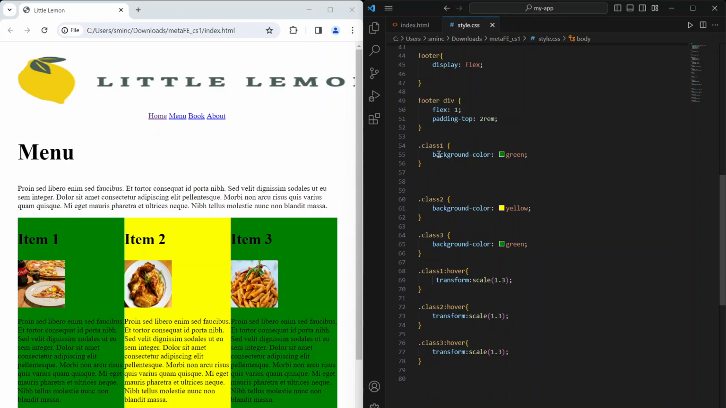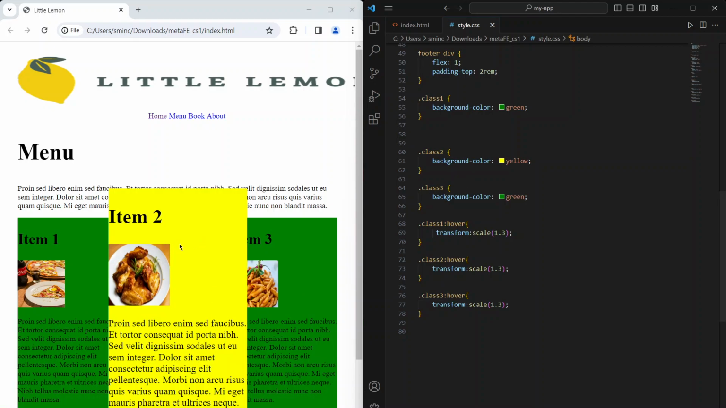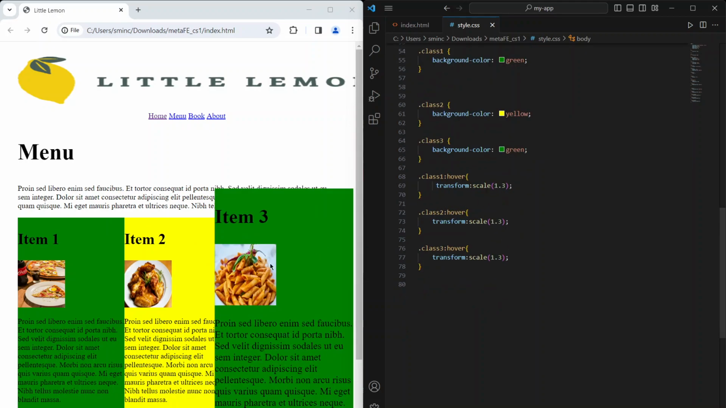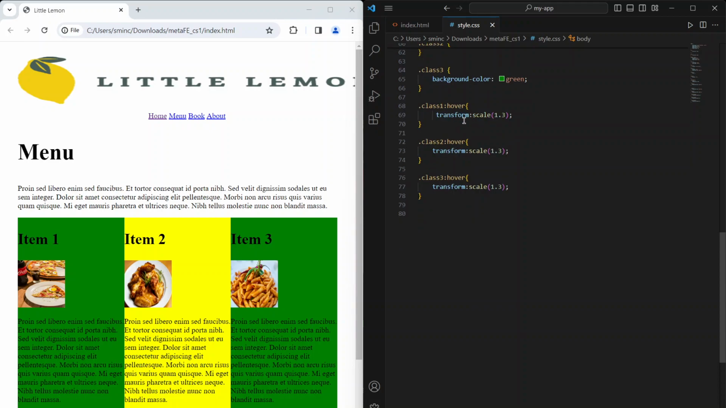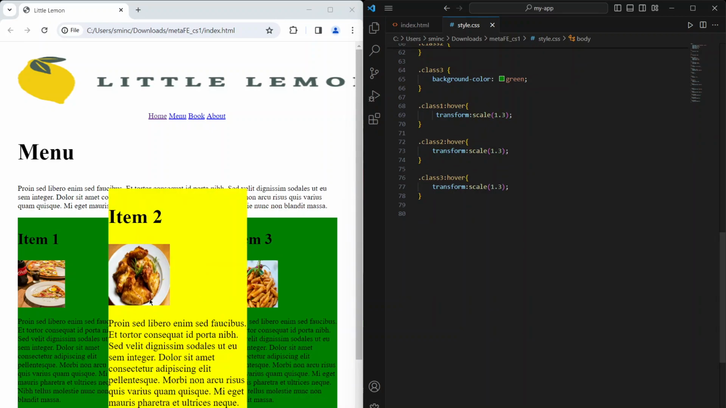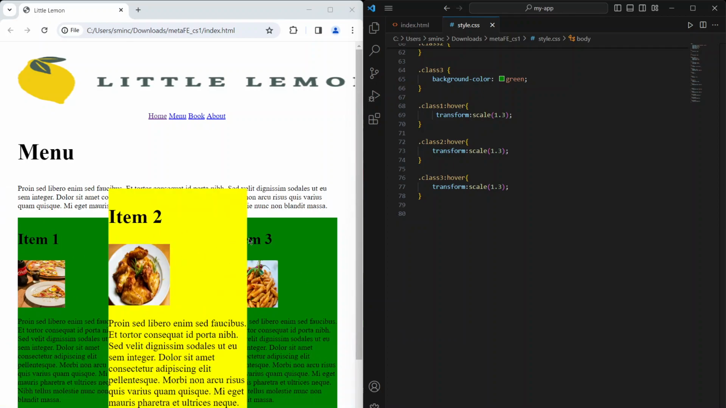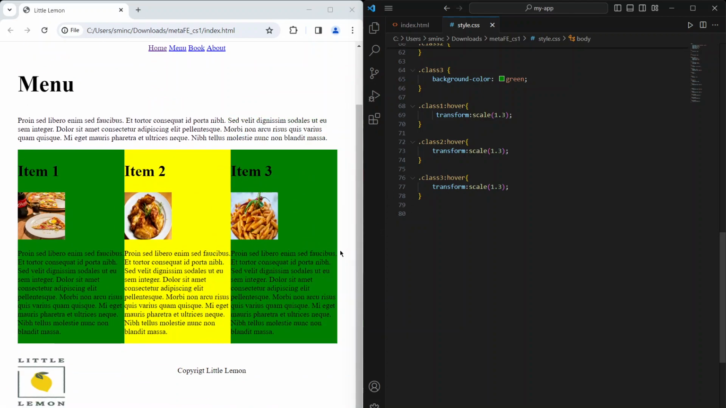And class one, our background color is green. Class two, background color is yellow. Class three, background color is green. And here's our pseudo class. So class one hover, transform scale 1.3. That's the size that it'll enlarge when you hover over it. And same thing with class two and class three.